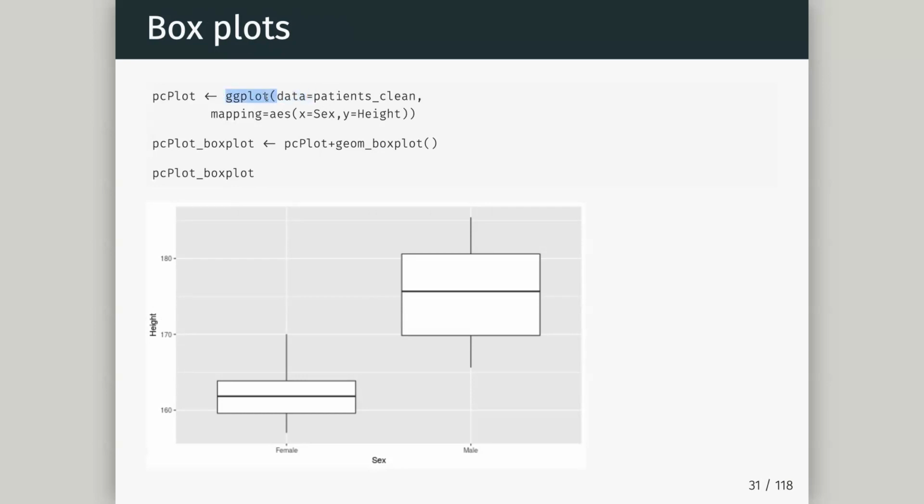We just create our ggplot object. We have our patients data frame, our mappings. And here I'm going to say along the x-axis, I want the sex. I want to group it by sex. I want the y-axis to be height. And now I can just do pc plot, same structure, but plus geom boxplot. And I'll get a box plot.